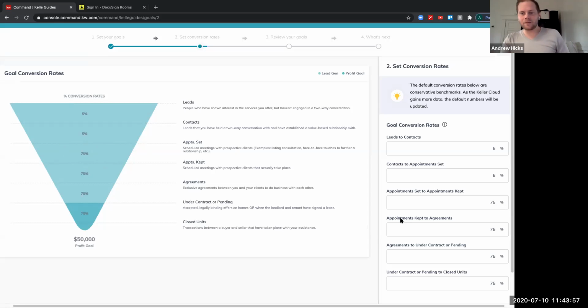So the next one is the appointments kept to agreements. Agreements are going to be the exclusive agreements between you and your clients to do business with each other.